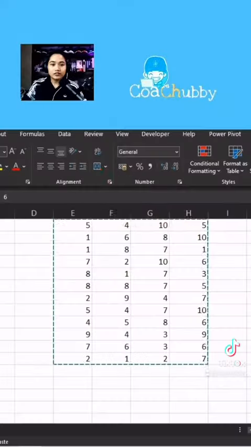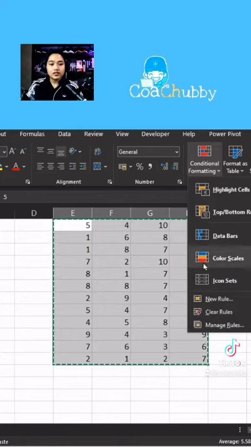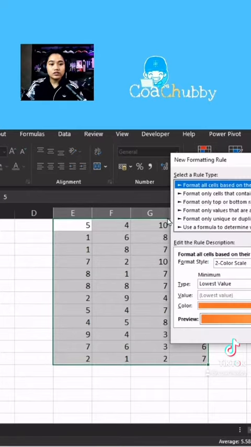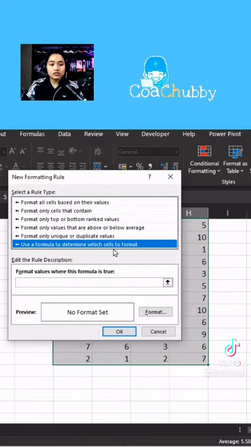I have here our sample file. So, meron tayong mga numbers dito sa ating cells. If I want na ma-highlight yung maximum number or pinakamataas na number per row, all I need to do is just select yung ating cells na pina-format, go to conditional formatting, and then select natin yung new rule. So, dito sa window na to, I will select use a formula to determine which cells to format.